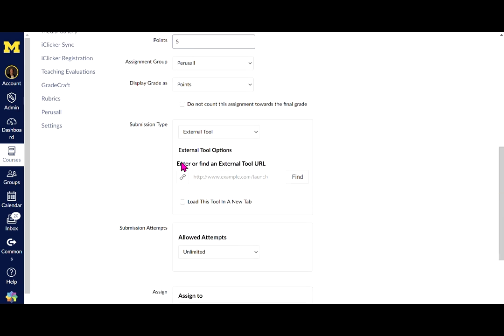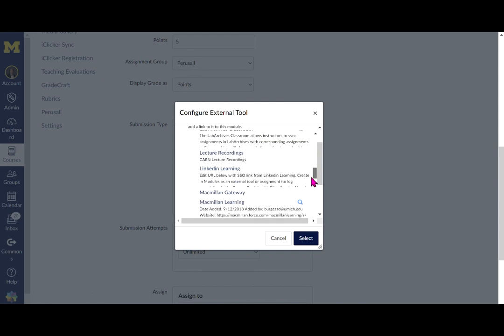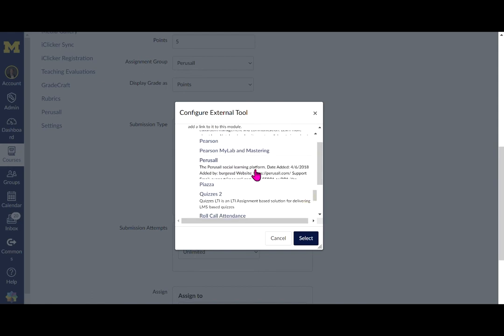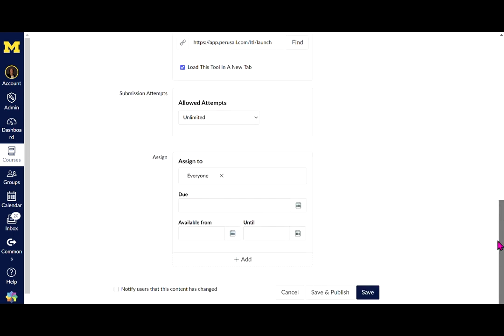It is in the Perusall assignment group. Now, under submission type, what you want to select here is external tool. And then you're going to search for Perusall under external tools. You just scroll down and here it is. I click on Perusall, I select, and then you always want to load this in a new tab, or sometimes it just won't load. So load in a new tab, and the rest of the information, you're familiar with that. So we go ahead and save and publish.